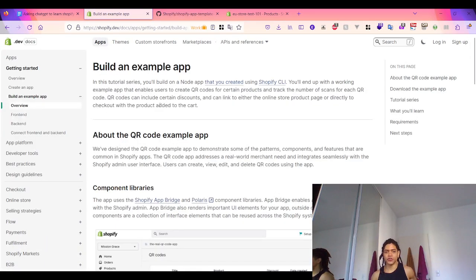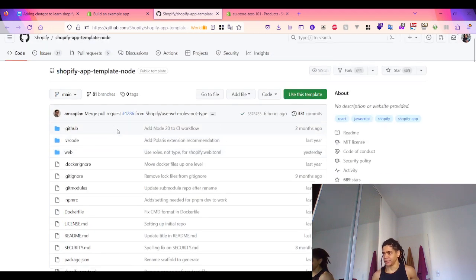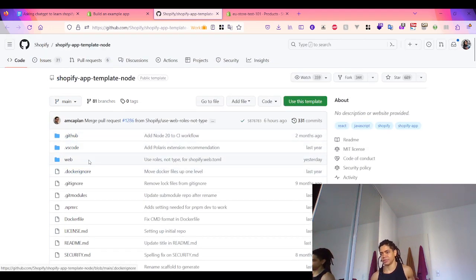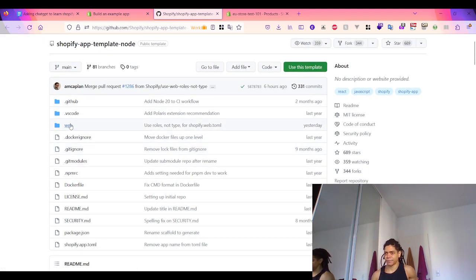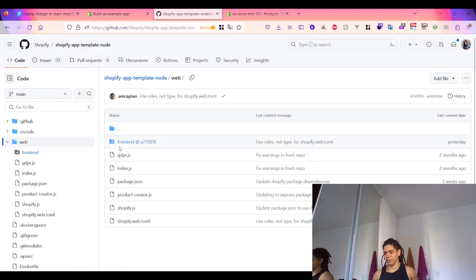Okay, all of this was to create an app, and then I need to build an app. Shopify app templates for Node. This template is for building a Shopify app using Node and React. Okay, I totally get it, man.